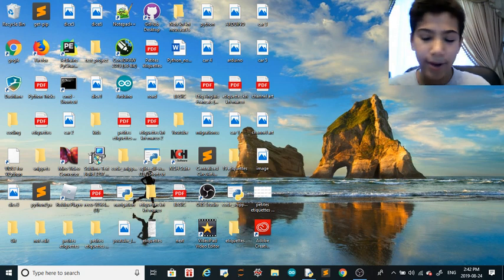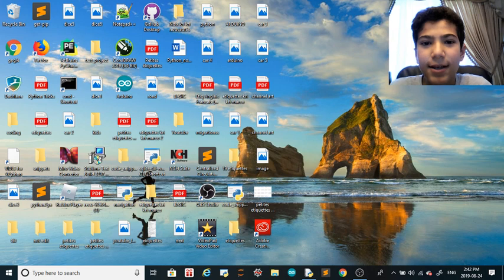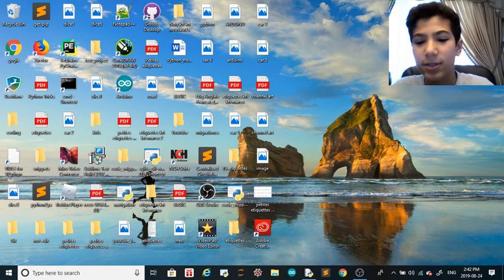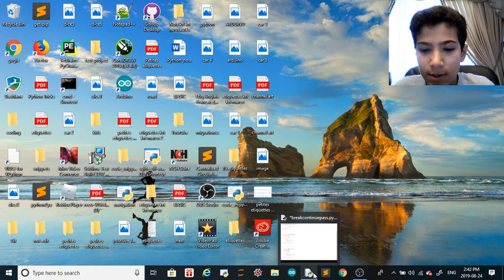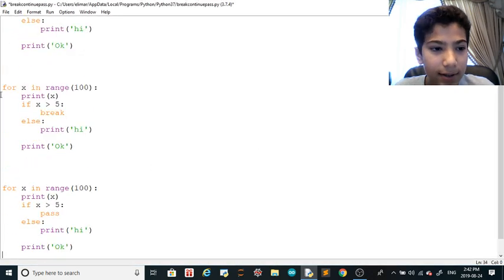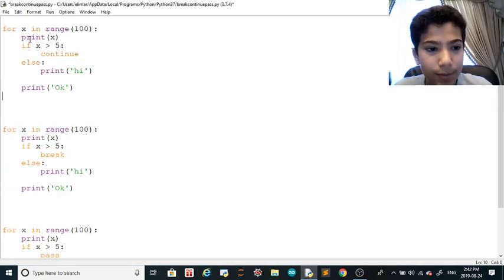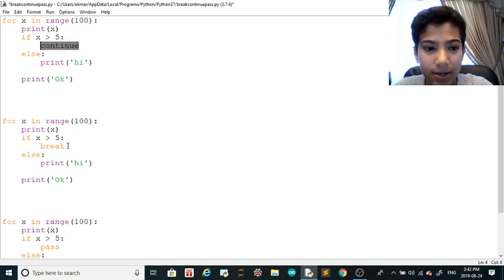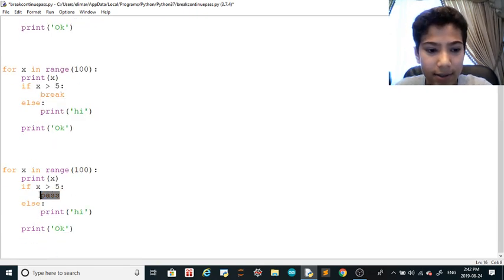Anyways, today I will be talking about continue versus pass versus break. So what's the difference between the three? I know we didn't even talk about these, but you'll get to know these today in this video. So open your IDLE. I have everything prepared. I have three blocks of code, for loops, and they have the exact same things inside except for continue, break, and then pass.